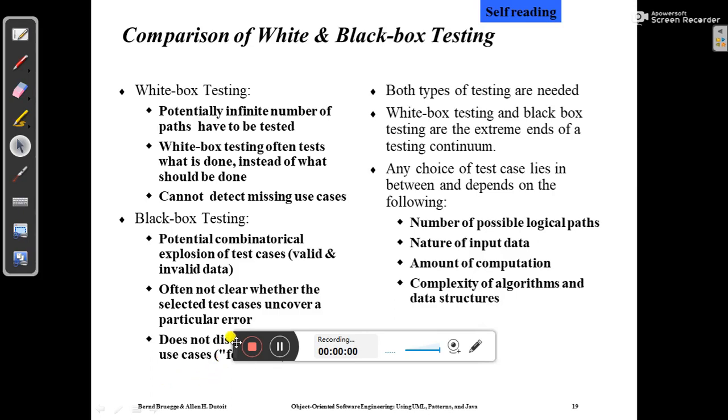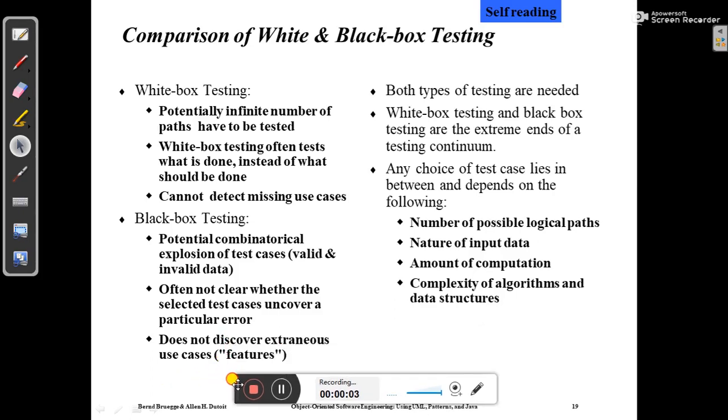And in this video, I will continue from the last video, that is about testing. We're discussing various types of testing, and we started in the last video with unit testing. So here you can see a comparison between white box and black box testing.